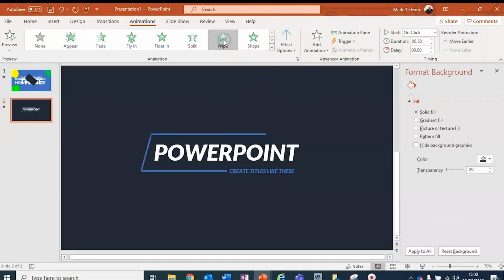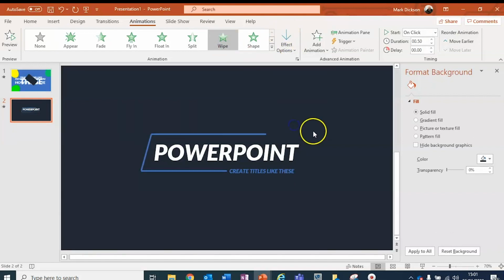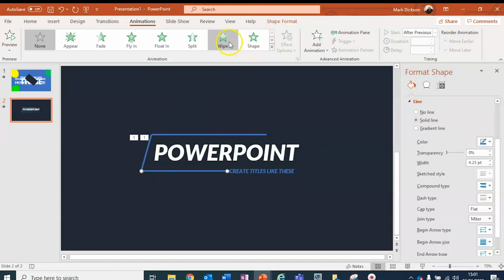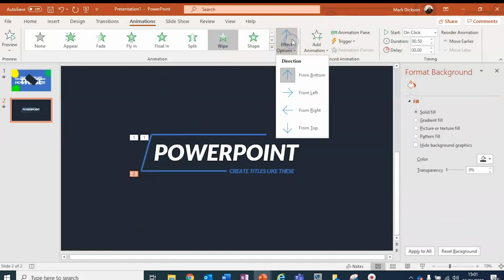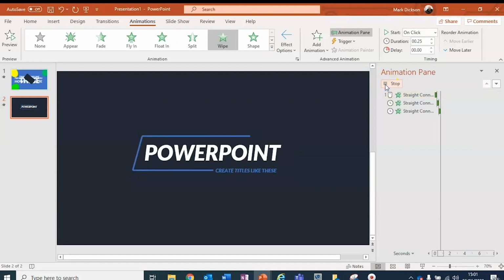Again, we're going to have a wipe. It's going to be going down, so from the top, again it's going to be 0.25. The timing is going to be after previous. And then we're going to choose the bottom line. Again, it's a wipe. This time it's from the left, a duration of 0.25, and the start time is after previous. Let's give that a check. So we can see that working quite nicely there.